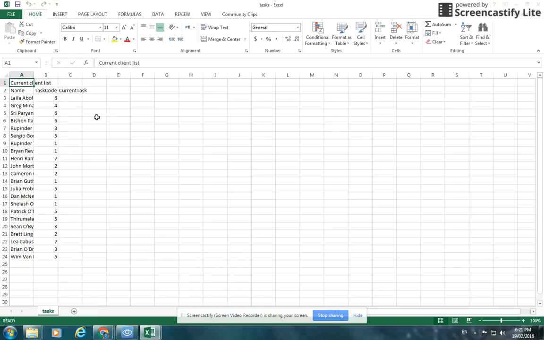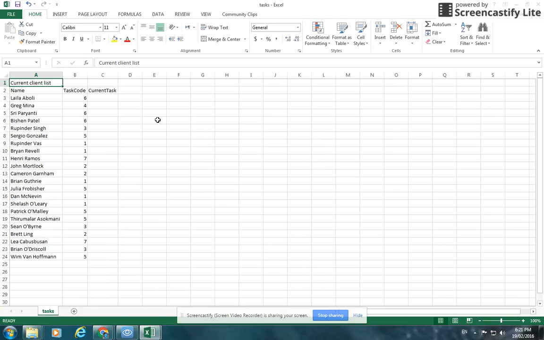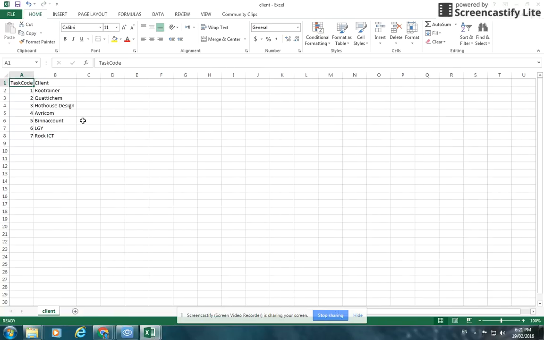I want to open up this column over here to see the information. Okay, so let's take a look now at what is required of us. Using the task, insert formula in the current task column, which is going to look up the client. Look up the client using the task code for the lookup value and the file client.csv. So we're going to make use of this. We're going to look at the task code and we're going to come through and find the client.